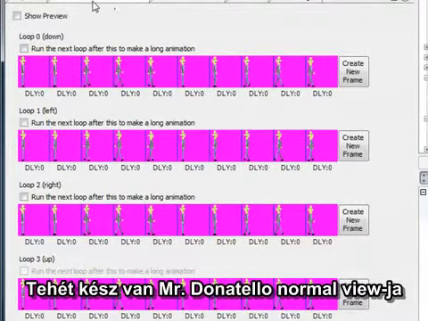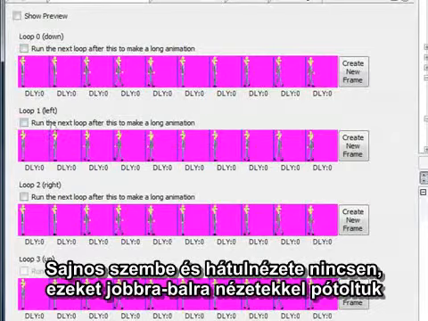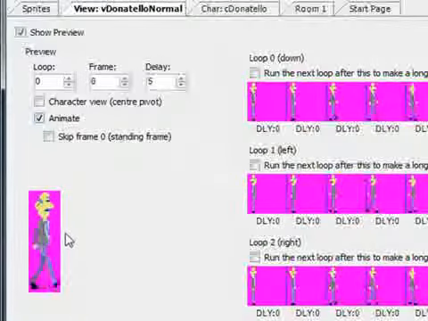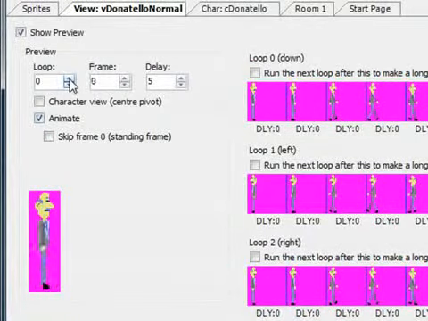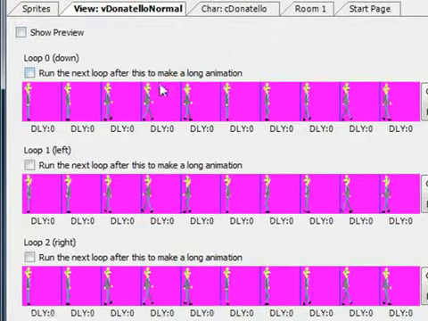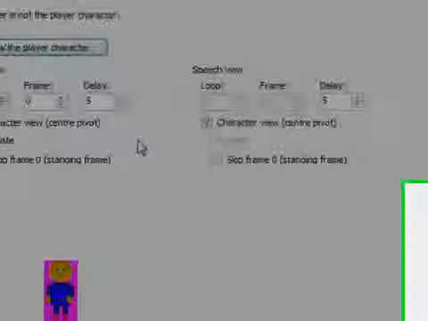So I go back to the view. We have Donatello normal, and we have the 4 views. 2 of them are facing to the right. 2 of them are facing to the left. Let's just do a show preview just to make sure that that's what we want. That's him walking to the right and him walking to the left. And of course the other 2 are going to be the exact same. So that looks good.